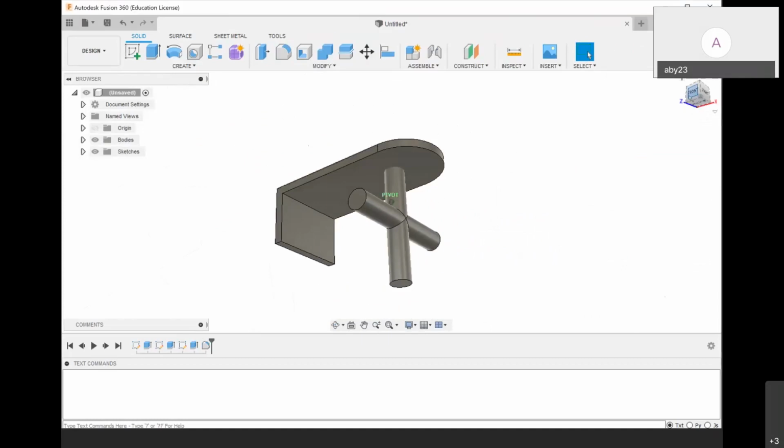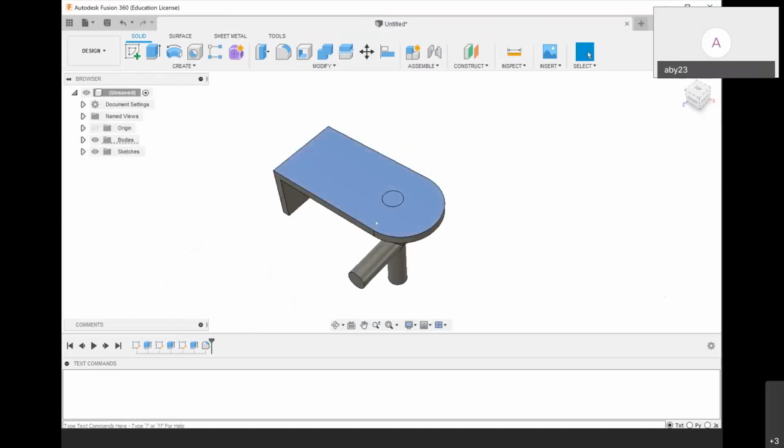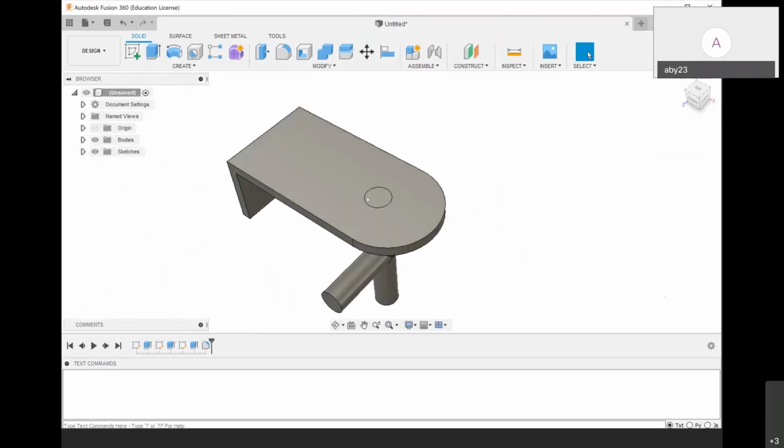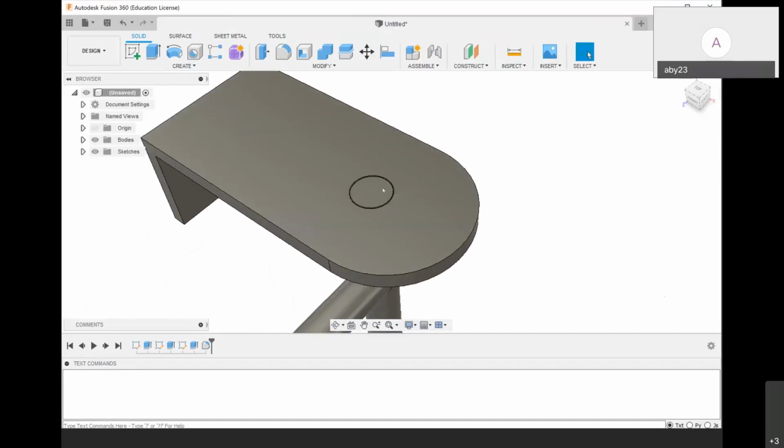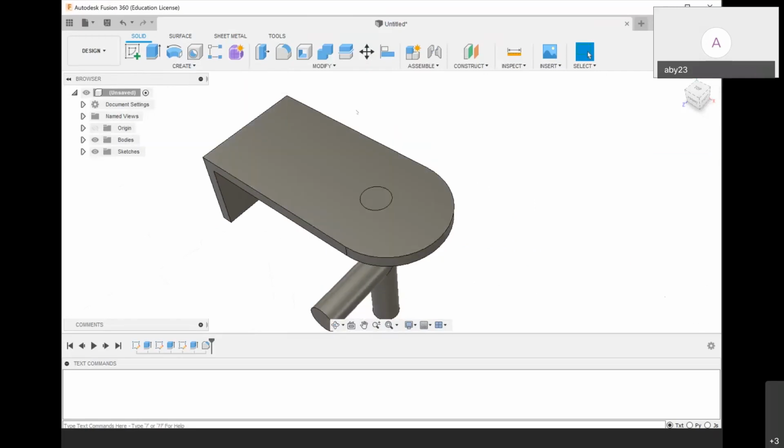So one more thing that you have seen is this part and this part. Can you see this is actually interfering with this? So what I have to do is put a hole on this. There are multiple ways you can do that. Either you can project this part, make a circle here, draw, and put a cut. Or there's an easier way to do that.